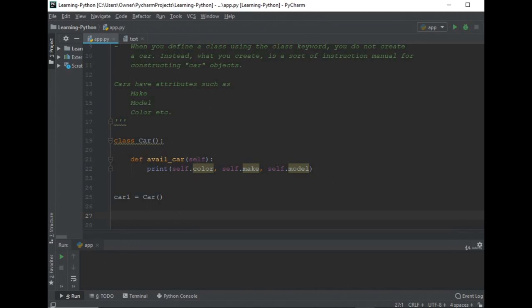The self that we use here: if we were to call this method for the new object car1, car1 is substituted here for self. If one were to visualize this, it would become def avail_car1 and print car1.color, car1.make, car1.model. The object name car1 is substituted here for the self. So self basically means the object that you are calling the method for. It holds the object name when you call this method.